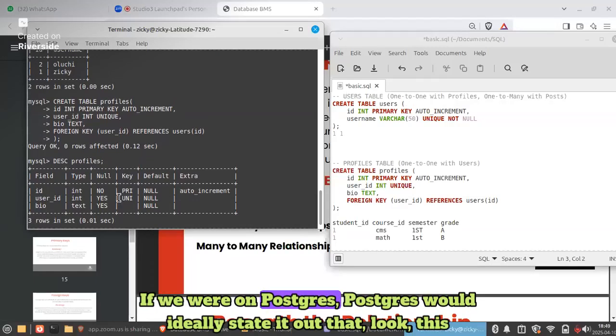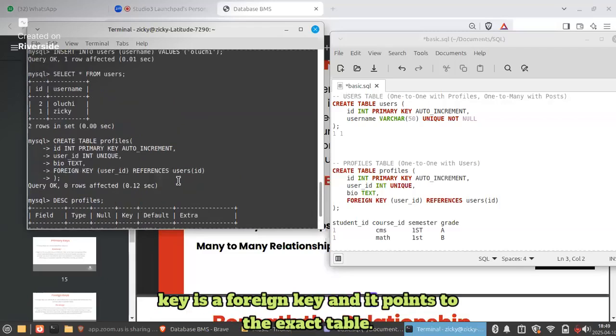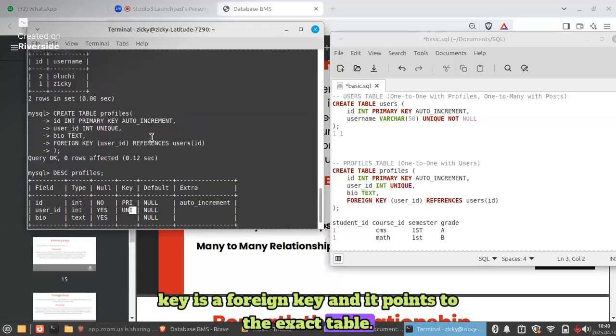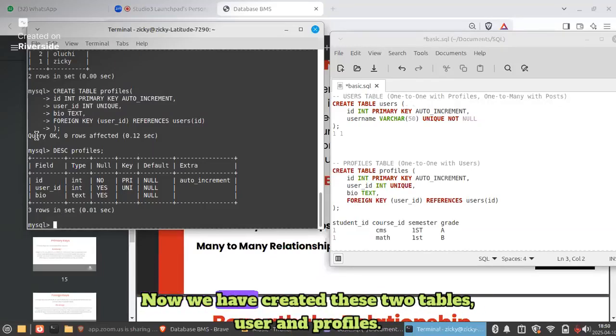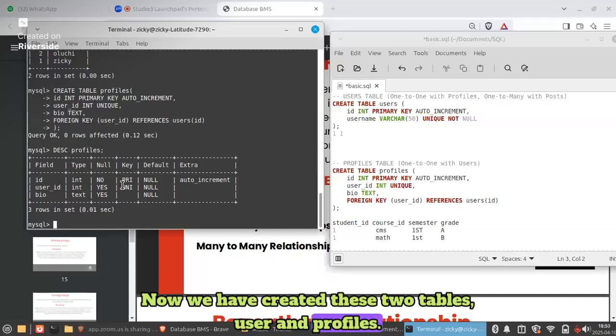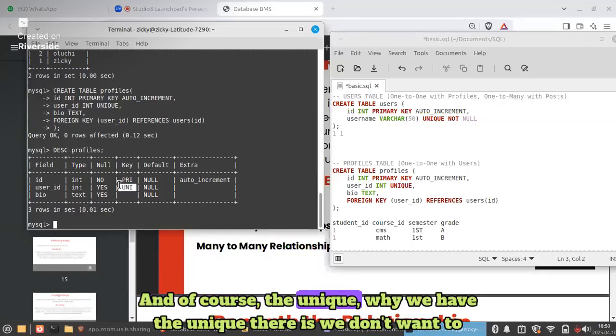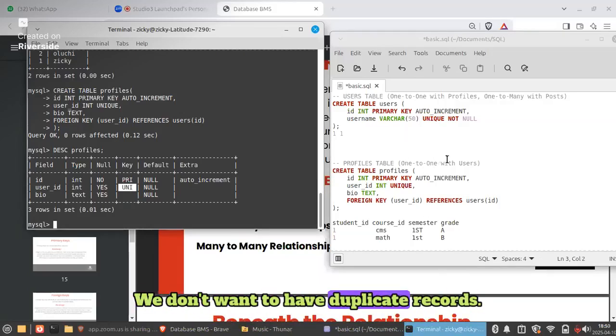If we were on Postgres, I would state explicitly that this key is a foreign key and it points to the exact table. Maybe subsequently we'll look at that. But now we have created these two tables, users and profiles, and of course the unique. Why do we have the unique there? We don't want to have duplicate records because this is a one-to-one relationship with the users.